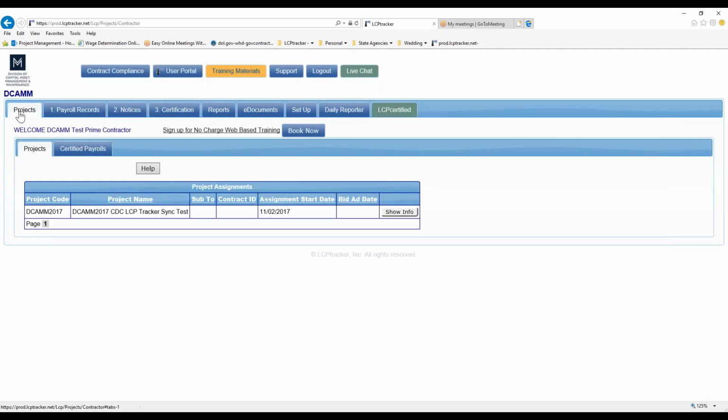Otherwise, when you first log in here to this home page, you'll see a list of any and all projects that you have been assigned to. If you do not see the project in this list that you've been assigned to, you will, of course, need to contact your appropriate compliance officer at DCAM.